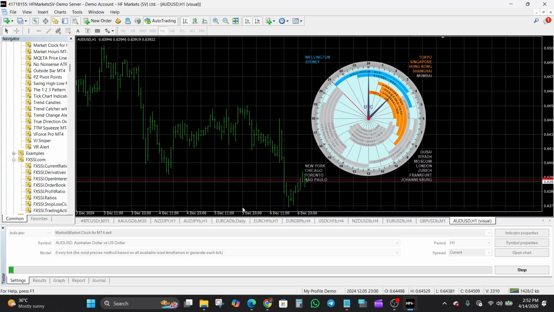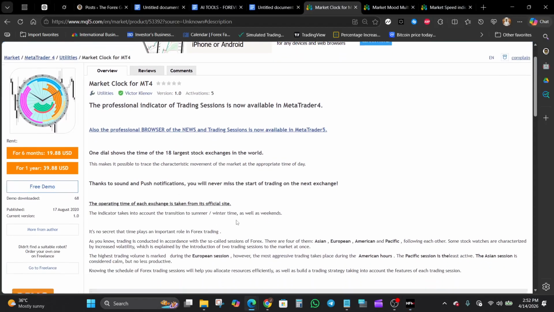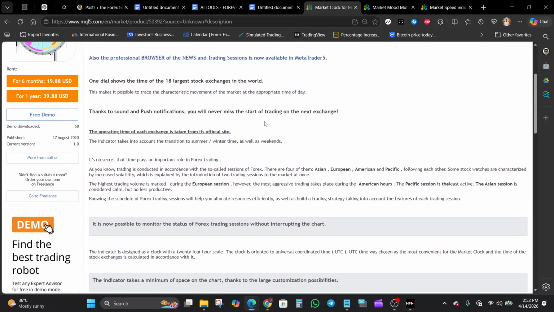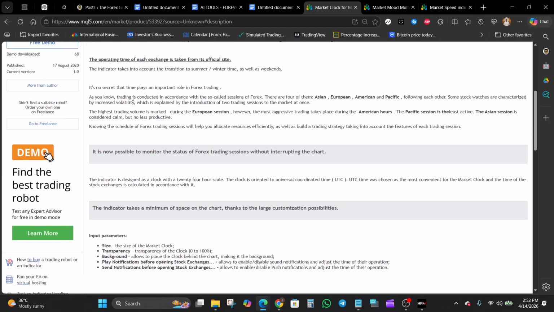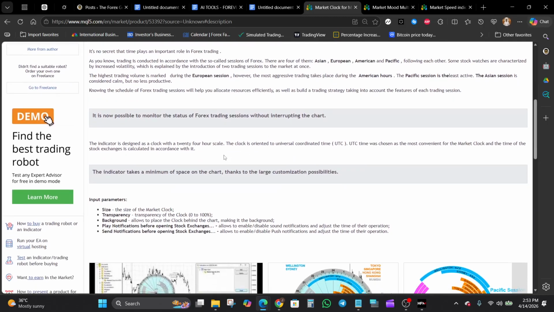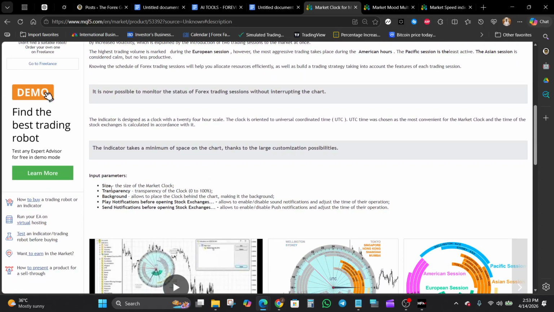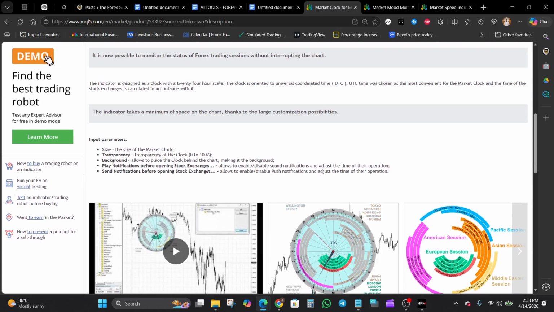So how does the indicator exactly work? Let's head over here. We can see that the indicator also has sound and push notifications. The indicator takes into account transition to summer and winter time as well as weekends. We have the Asian, European, American, and Pacific sessions. For the input parameters, we have the size of the market clock, transparency 0 to 100%, and background, which allows you to paste the clock behind the chart, and all of that.